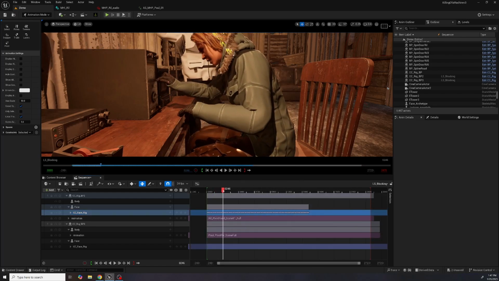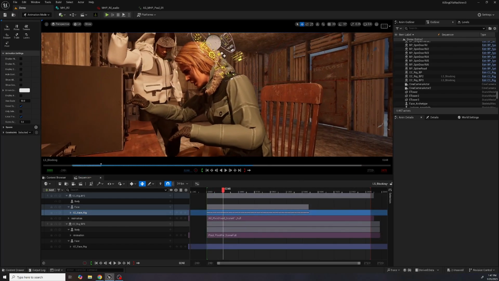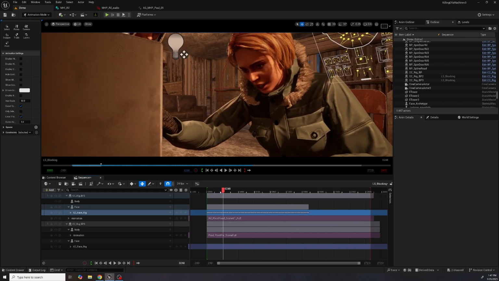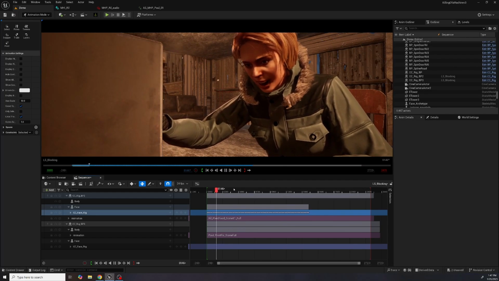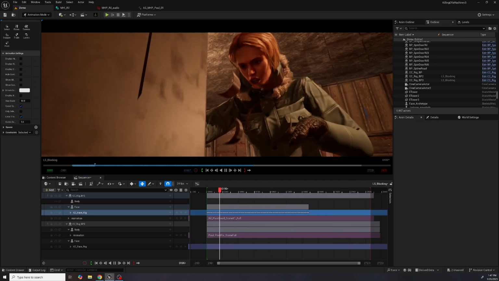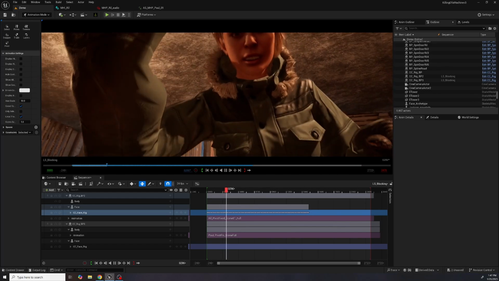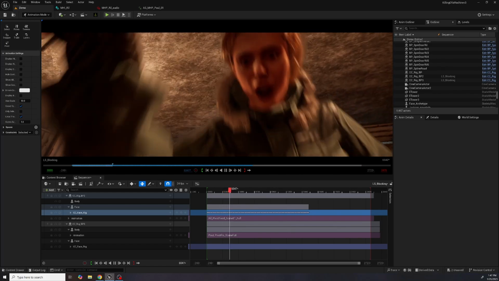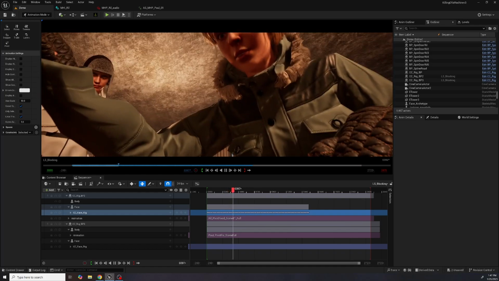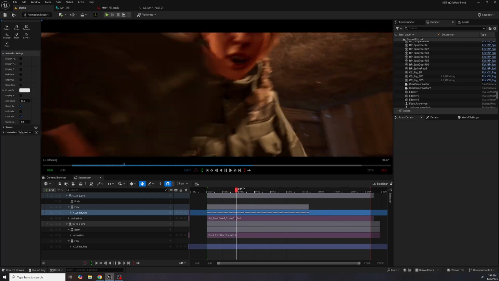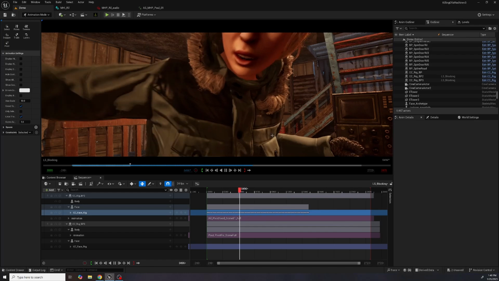Boom. Now you can see it's on her face. Yeah, we got facial animation. I mean, it's pretty good. It's a lot better than what I had before.